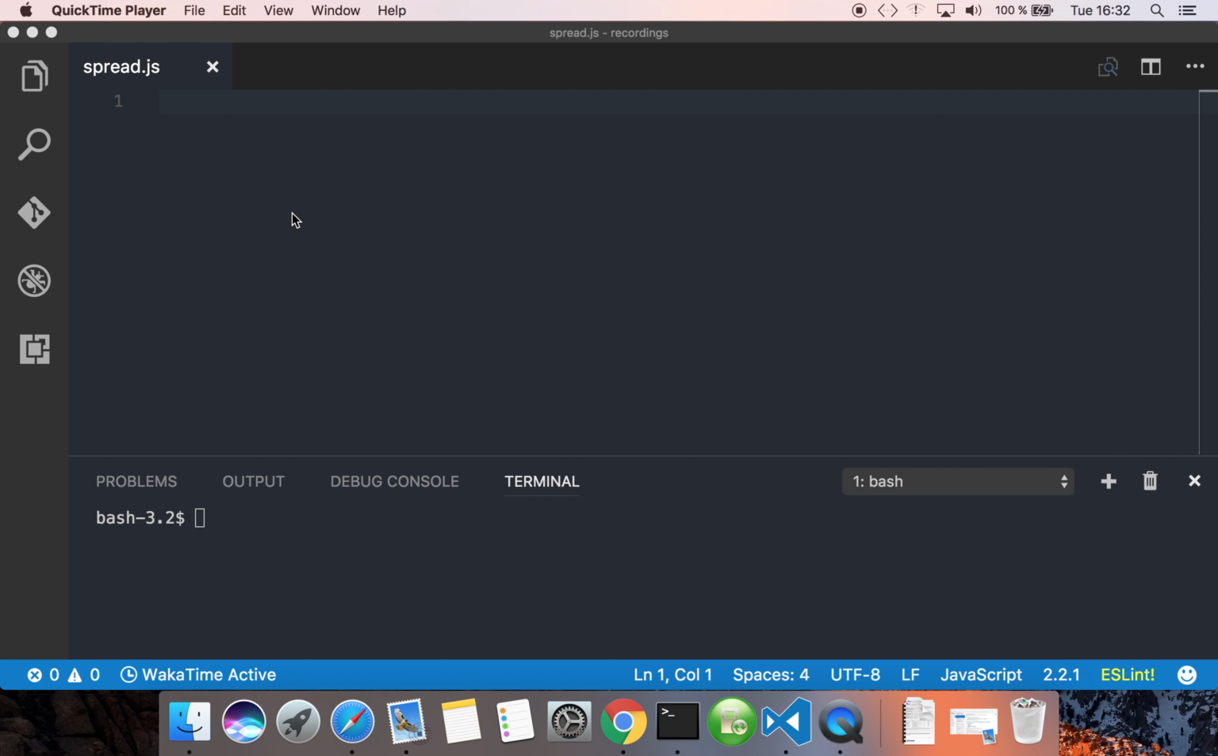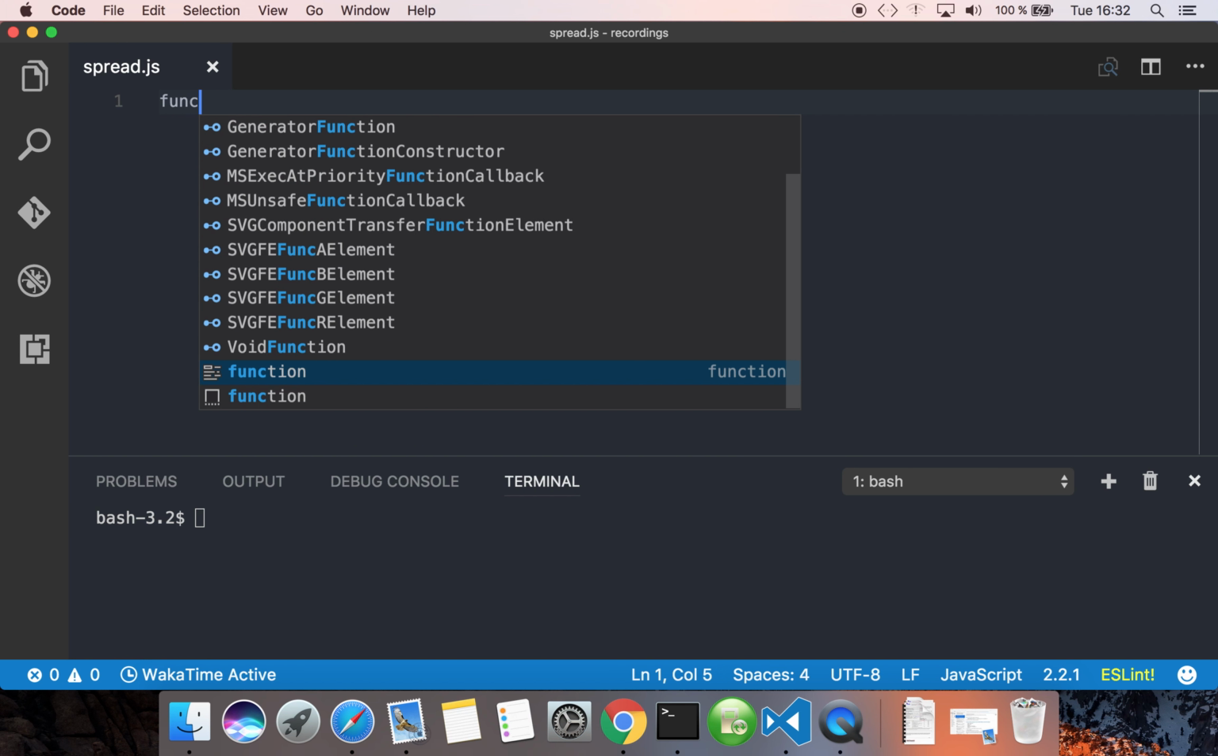In this video, we're going to talk about the spread operator. We're going to build first a function that receives an unlimited number of parameters and adds them together. So let's write the function.